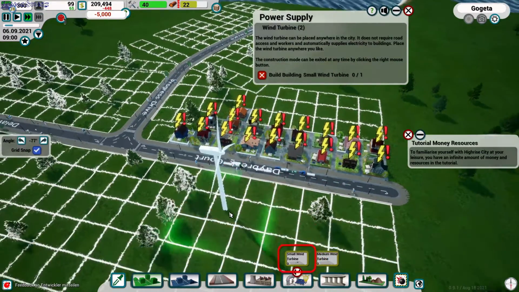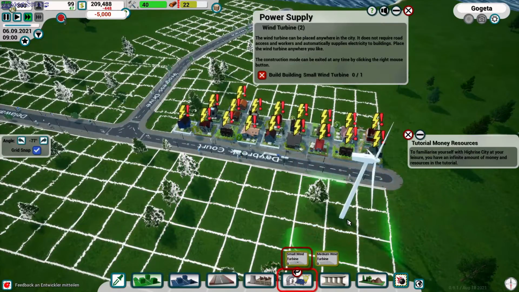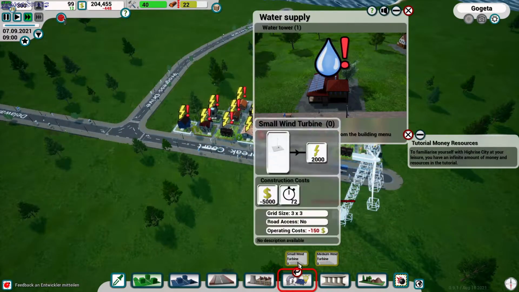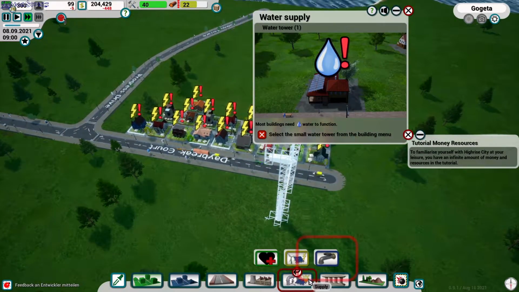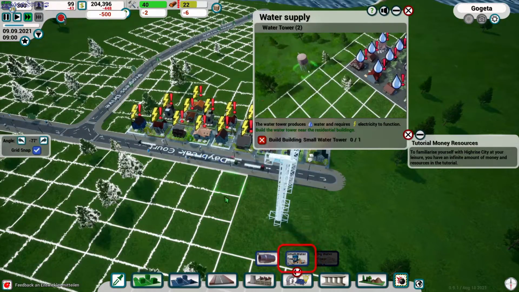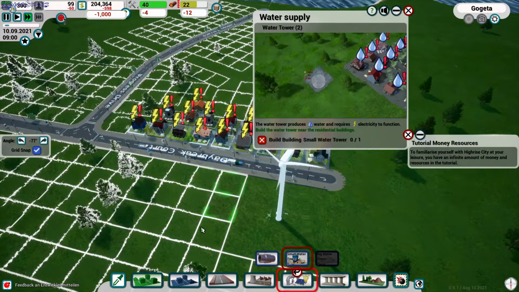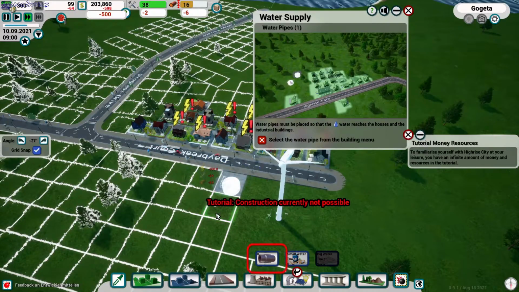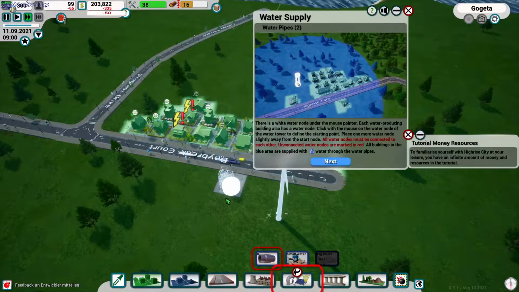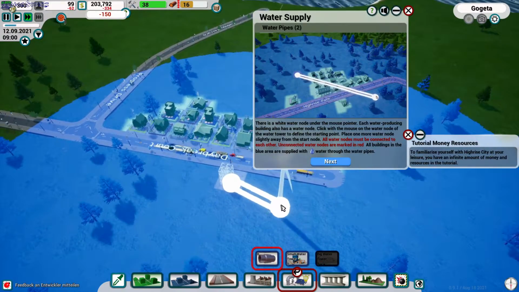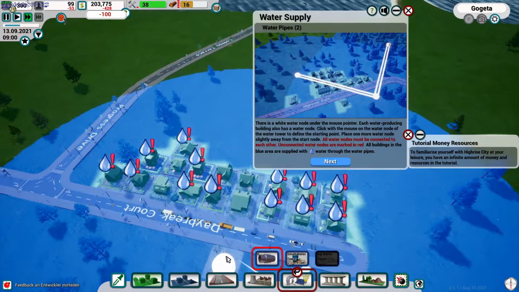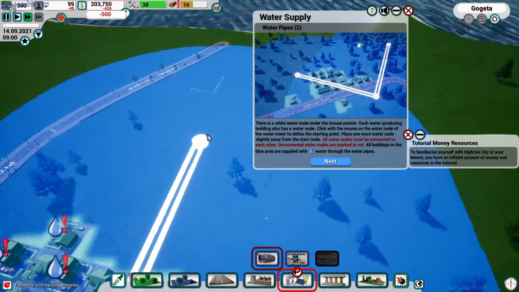Wind turbines can be placed anywhere in the city. Most buildings also need water. Water towers produce water, but they also need electricity. Water pipes must be placed so that under your mouse, you see a white water node. Each building which is producing water also has such a node. Click on the one from the water tower to have a starting point.